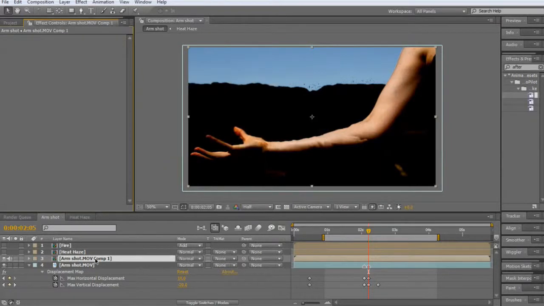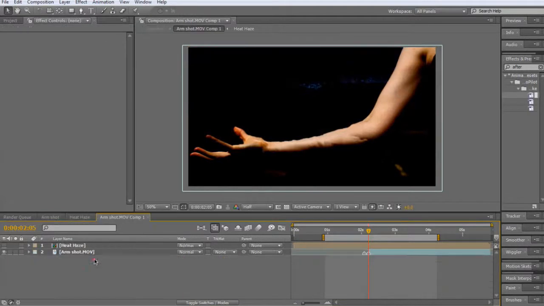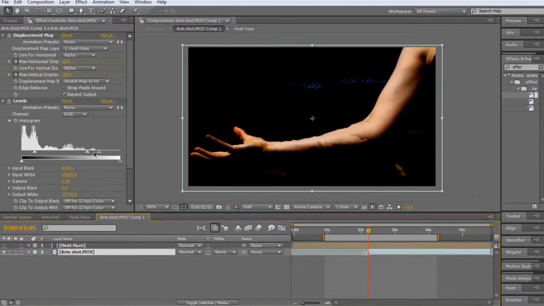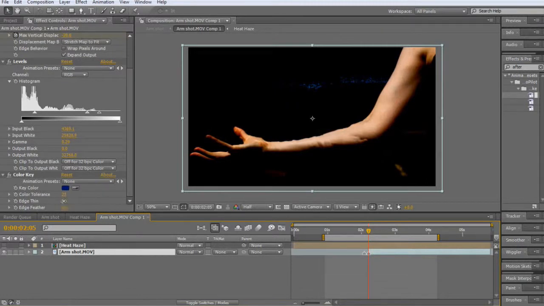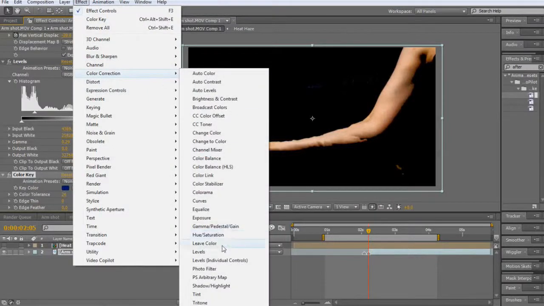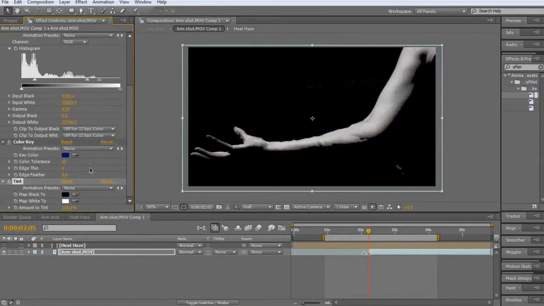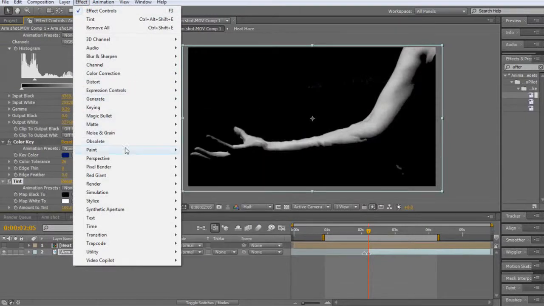Let's rename this matte. Cool. Double click on it. I think we need one more for the color key. Yeah, let's put that at 0. Essentially, that'll work good enough. Go ahead and go to Effect, Color Correction, and Tint. Make it black and white. Then I like to add one more levels to make it brighter.